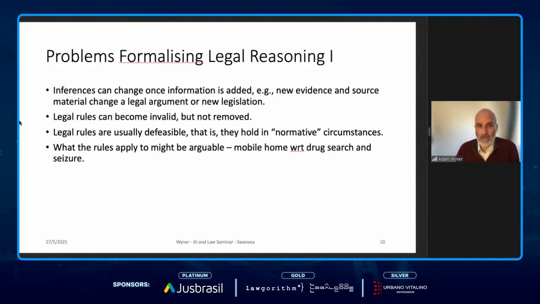The problem is that legal reasoning is not like classical logic, because it's possible for inferences to change once new information is added. So you can have new evidence, you can have new source material, the legislation might change, there may be a change in legal argument. So there's this dynamic aspect of legal reasoning. For instance, as well, legal rules can become invalid, even though they remain on the books. They're invalid, they're inapplicable, right? And this is something that Monica has worked on in LegalRuleML, of annotating rules as being effective or ineffective.